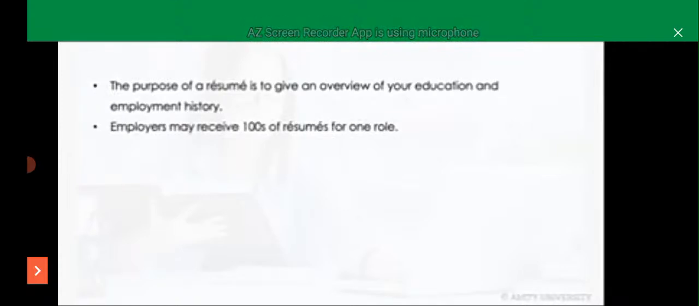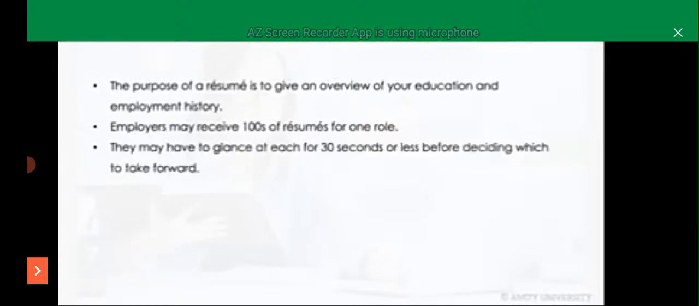Something to bear in mind is that employers may receive hundreds or even thousands, potentially, of resumes for each role that they advertise, and these people are under a lot of time pressure and general deadlines and stress. So you need to really communicate your information as quickly and clearly as possible. They may have to glance at each for 30 seconds or less, and there is a little bit of research out there if you want to search for it, citing that the average time is 30 seconds taking a glance at a resume.